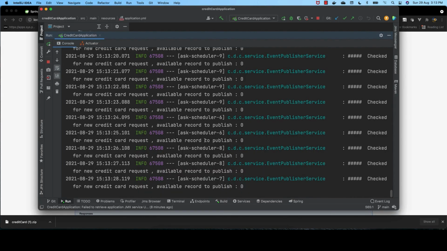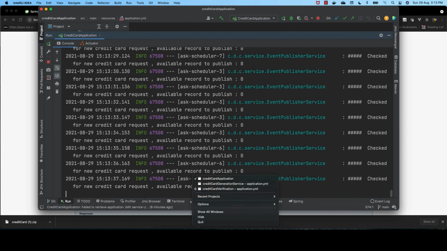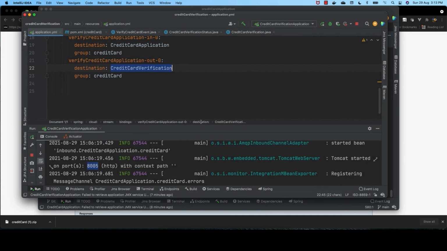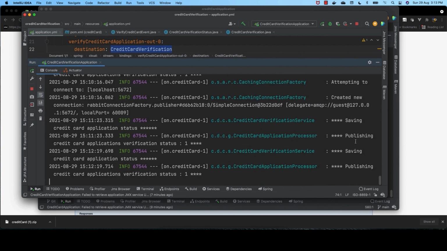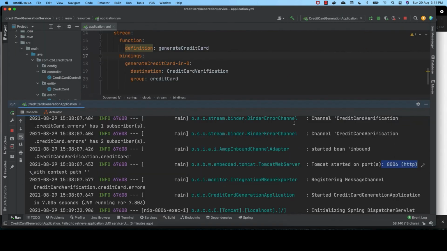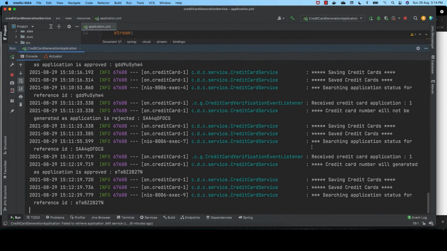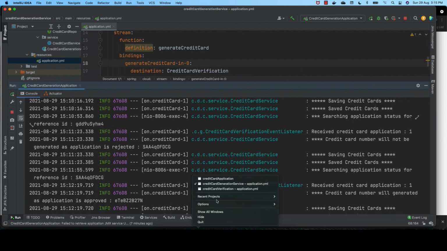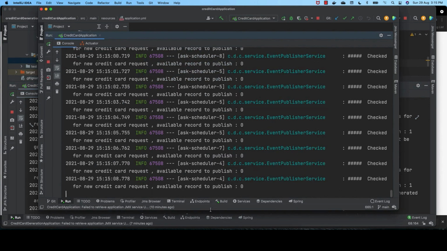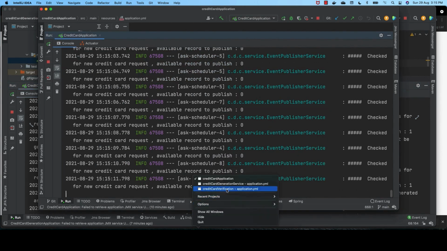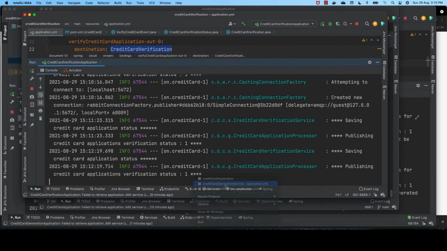We have completed our credit card application development using Spring Cloud Stream. Our supplier, processor and consumer are working perfectly, and it is storing the data. All the messages flow through RabbitMQ, so with this we conclude this. We shall also explore the advanced features of Spring Cloud Stream and also how to deploy Spring Cloud Stream applications using Spring Cloud Dataflow Server.